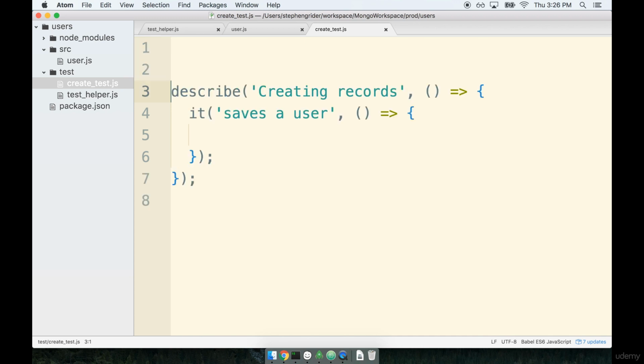So to make an assertion, we have to import an assertion library at the top of our file. Now this was already installed for us when we installed Mocha, so we don't have to do any work here. We're just going to say const assert equals require assert. We use this assert thing right here. It is a function to make an assertion within our it block.